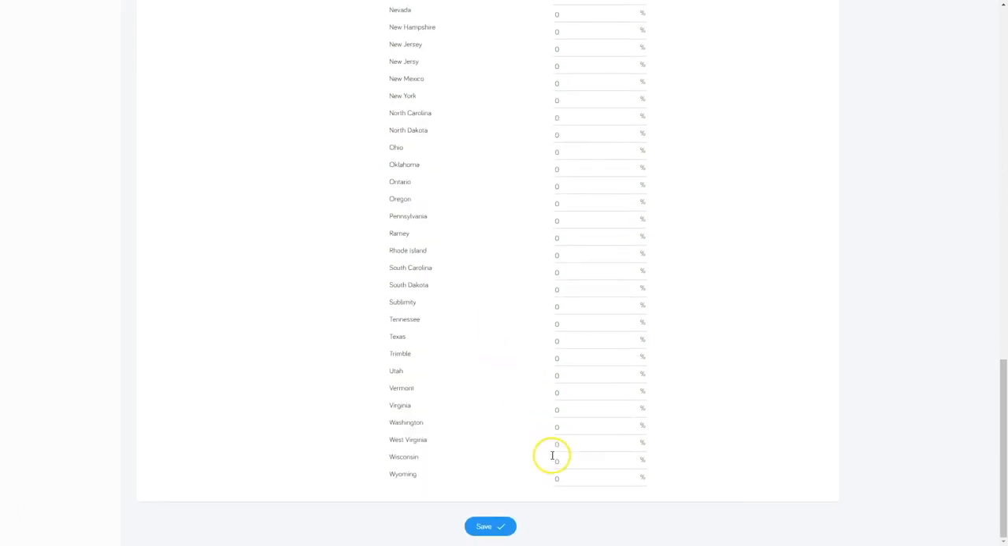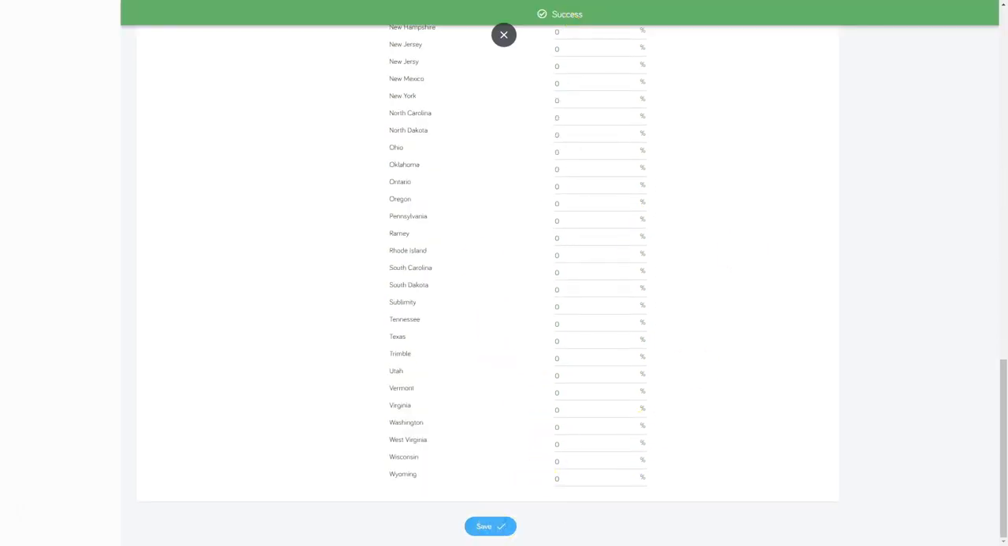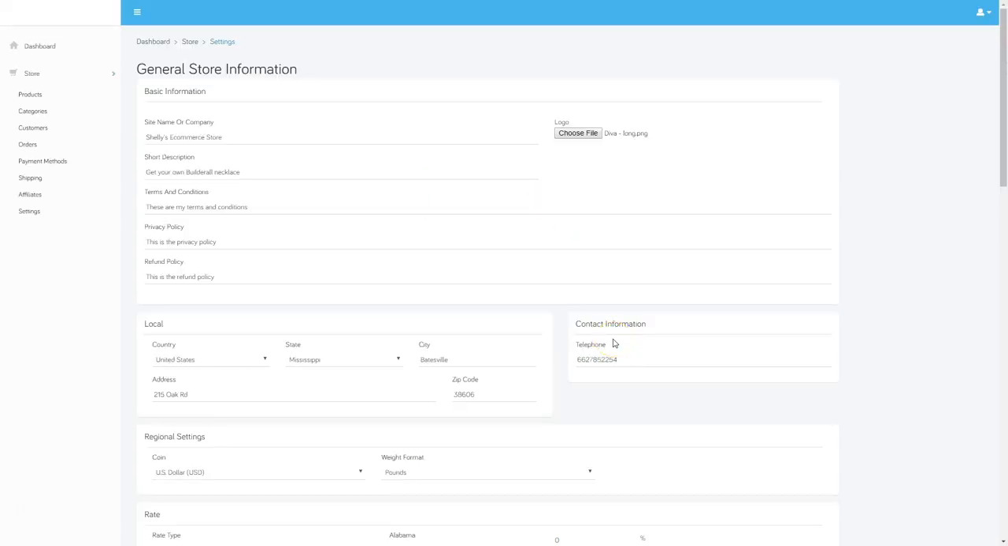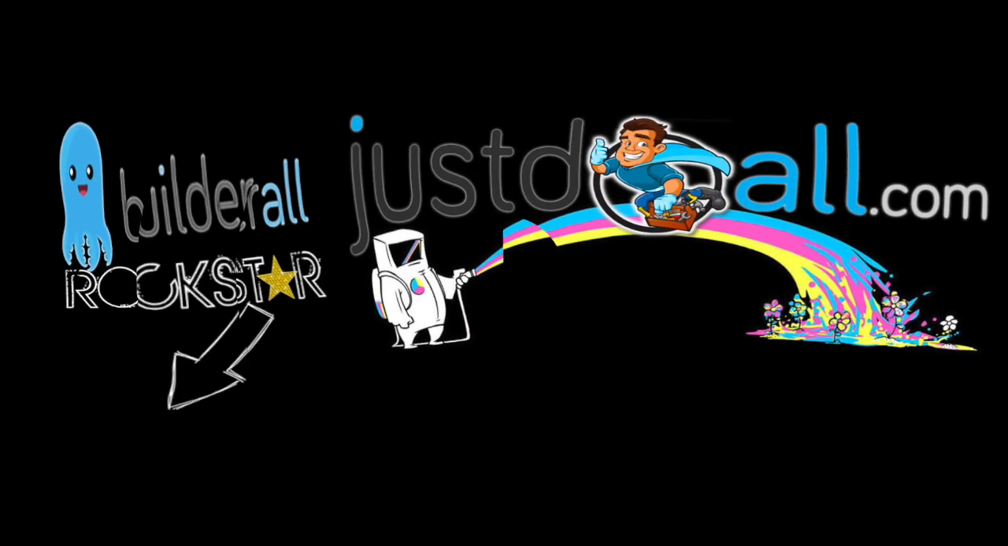So I'm going to scroll down to the end of that and click Save. And you should get a success up here once you've set all that up. So that's how you add your settings in for your e-commerce store in Builderall.